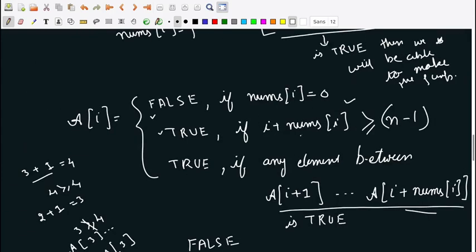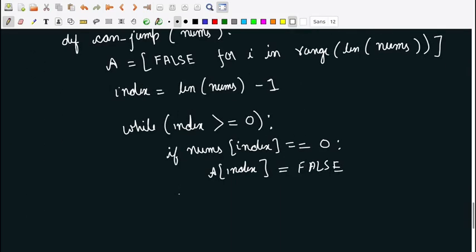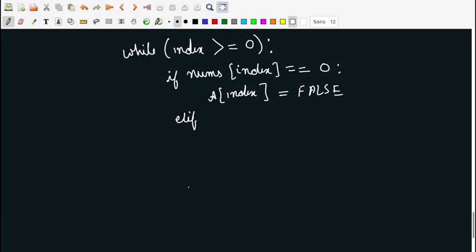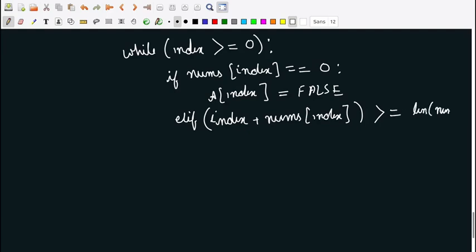Let me go through it. And elif, let us write down the second condition. Elif, let me scroll a little bit down. Elif index plus nums of index, I'm so sorry, I had used I, this is index. If this particular sum is greater than or equals to len of nums minus 1, if this condition is satisfied, then we are able to make a jump, and because of which A of index is true.